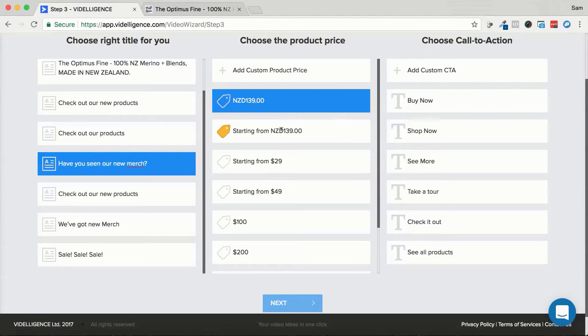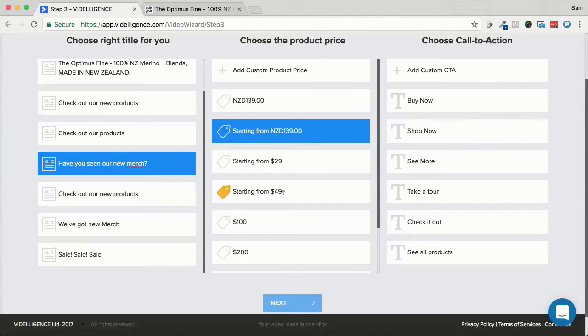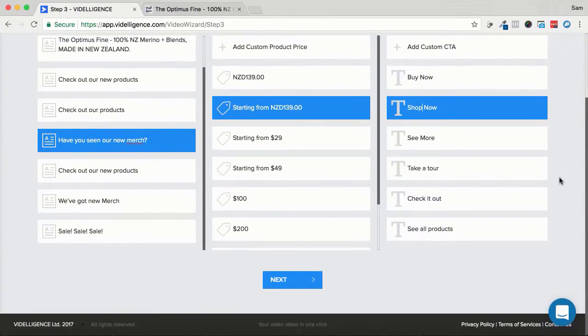Choose the product price, so I can say "starting from" or whatever price it is, and then choose a call to action. I'm going to click "Shop now." So I've gone left to right, very, very easy, as all I've done since putting in that URL is just clicked the button a few times.